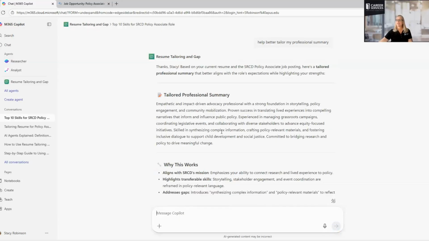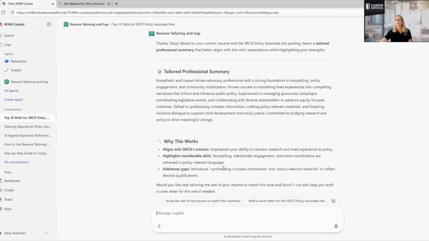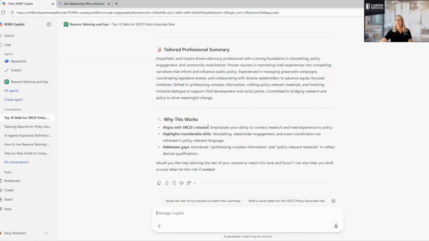And here it gives us a rewrite of a professional summary tailored to that job posting. Here in Career Services, we like to see your professional summary be about 4 lines worth of text. So this one is a little bit long, but it gives you some good content to work with. And then it gives you its reasoning. We're helping you better align with the mission of the organization. We're highlighting those transferable skills and we're addressing those gaps.